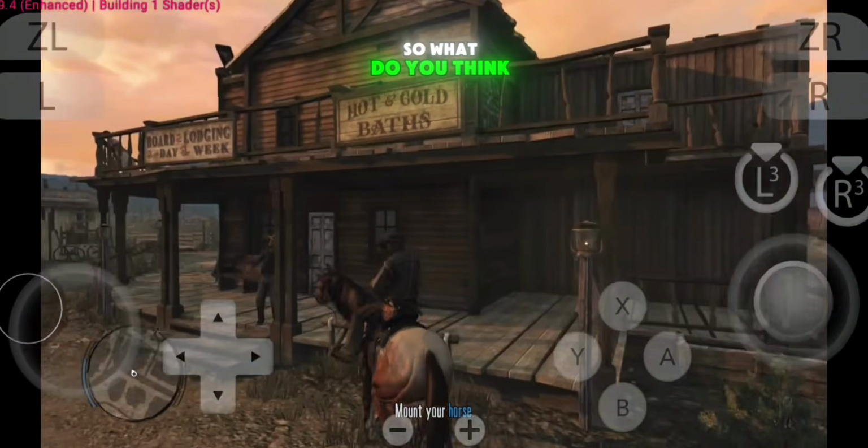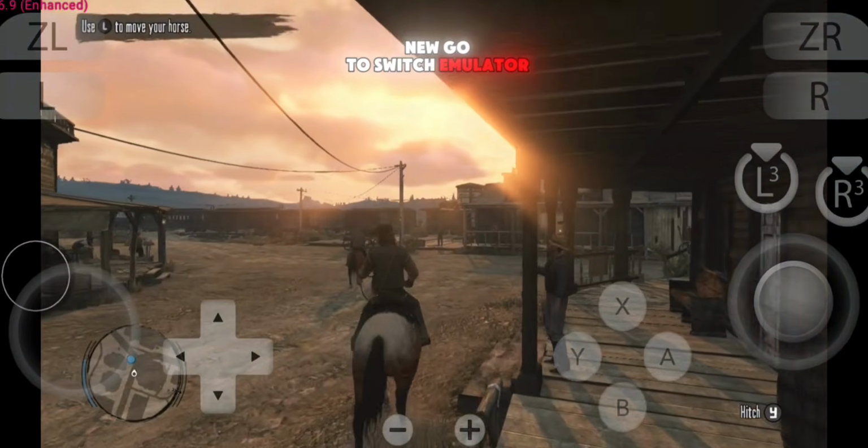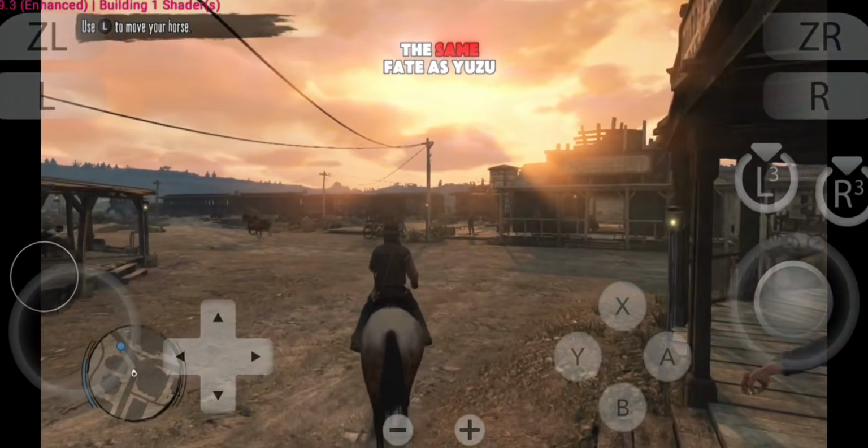So, what do you think? Will Eden become the new go-to Switch emulator for Android, or will it face the same fate as Yuzu?